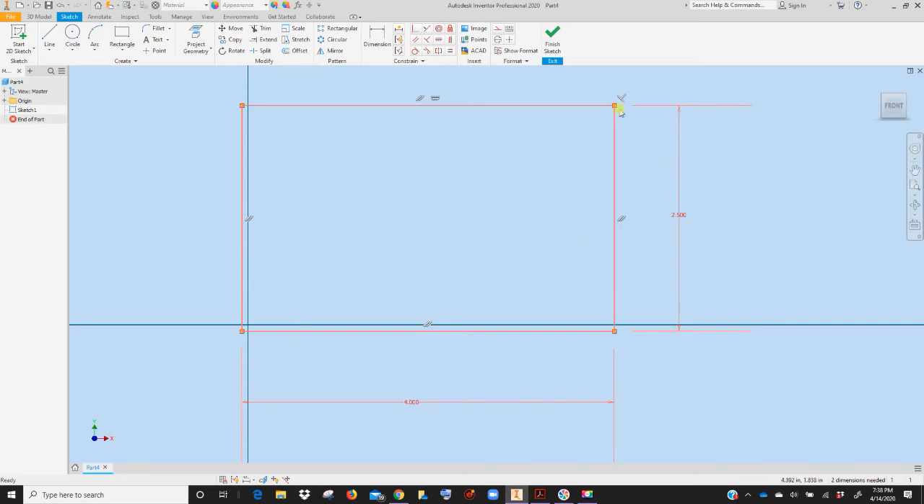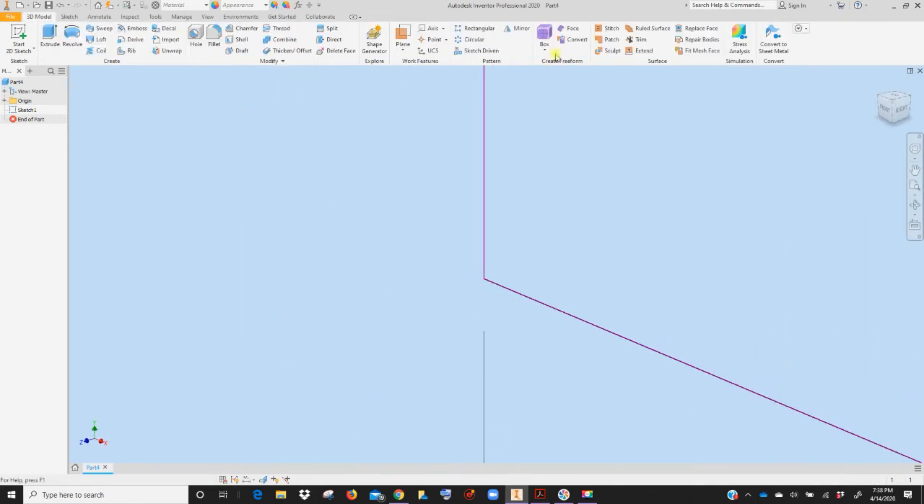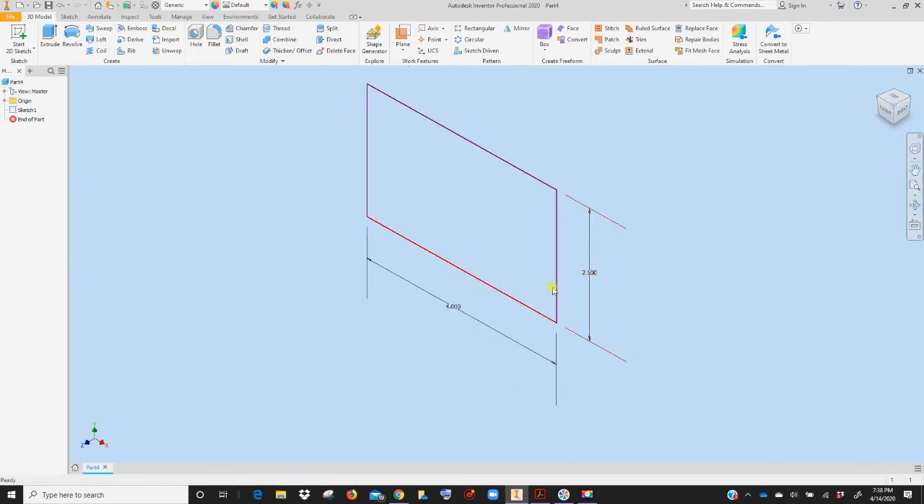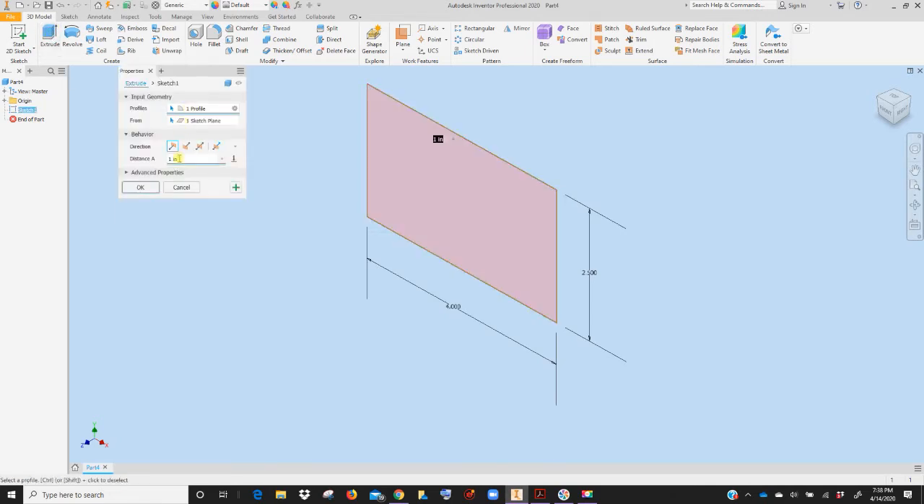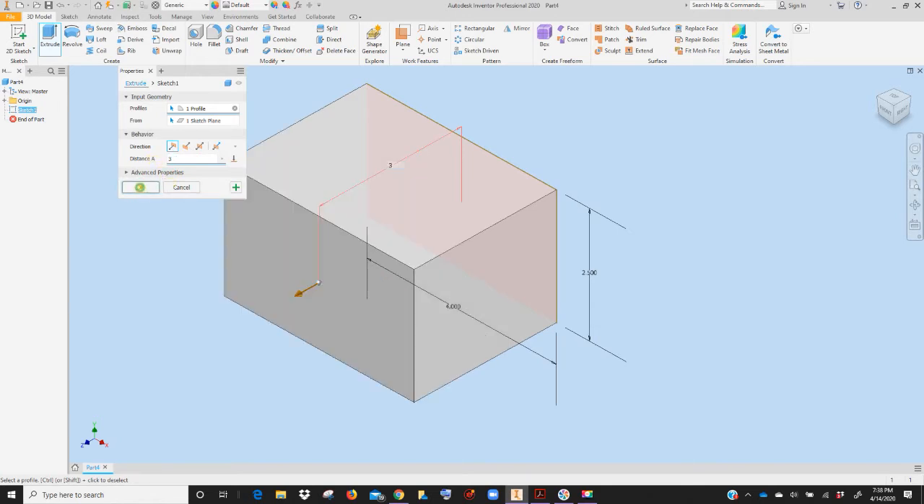So here's my rectangle. I'm just going to click Finish Sketch, and then I'm going to click my little house. So here's my cube, and I'm going to click Extrude, and the depth on this is 3 inches. I'm going to tell that okay.